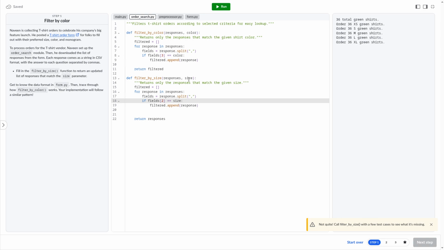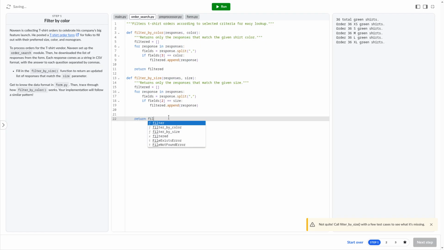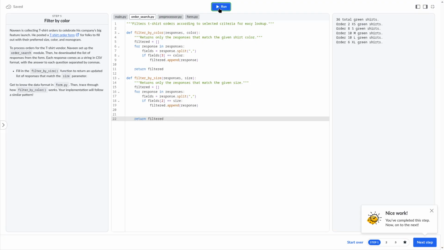If responses and size are true, append responses, append filtered, append responses, return filtered. Why did I have response down here in the first place? I don't know, but now it works. What was broken before?